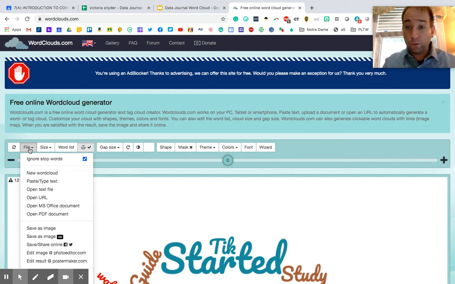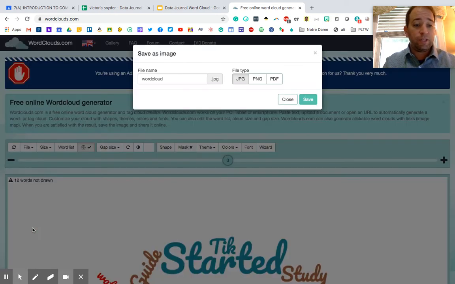We're going to do two of these. So the next thing we do is go to save image, and I'm going to change this to data journal and then my initials, save it as a JPEG, and hit save.